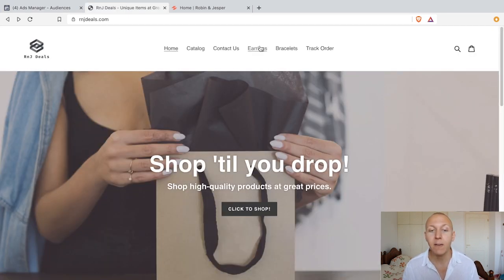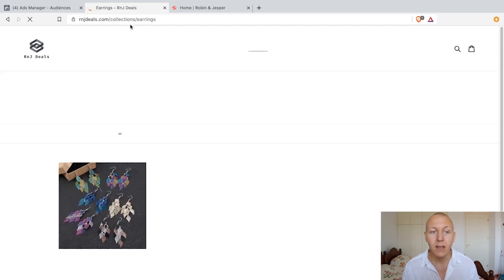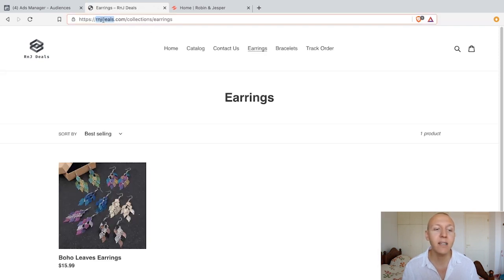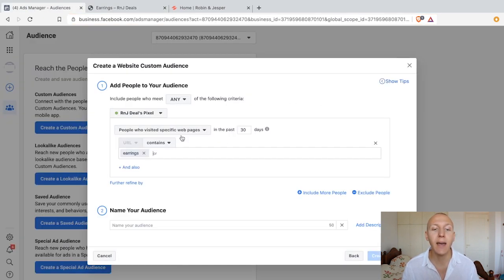And look at this. If I click on earrings in here, it now says rnjdeals.com/collections/earrings. So it does not matter what comes before here or what is between. As long as the word earrings is included, everyone who visits this page, because it has the word earrings, is going to be added as a custom audience, right?